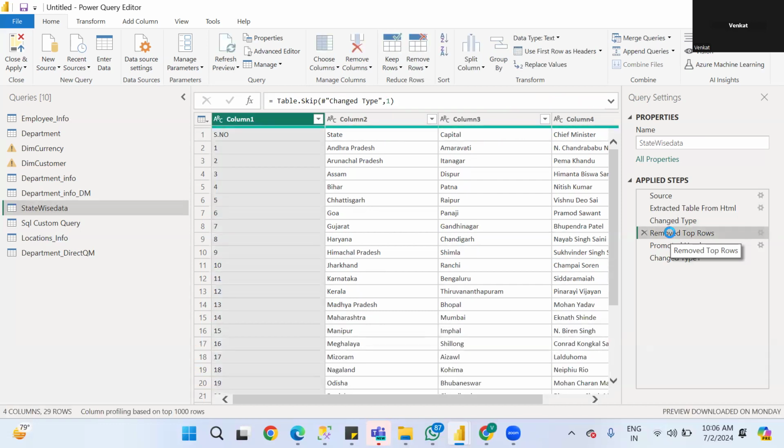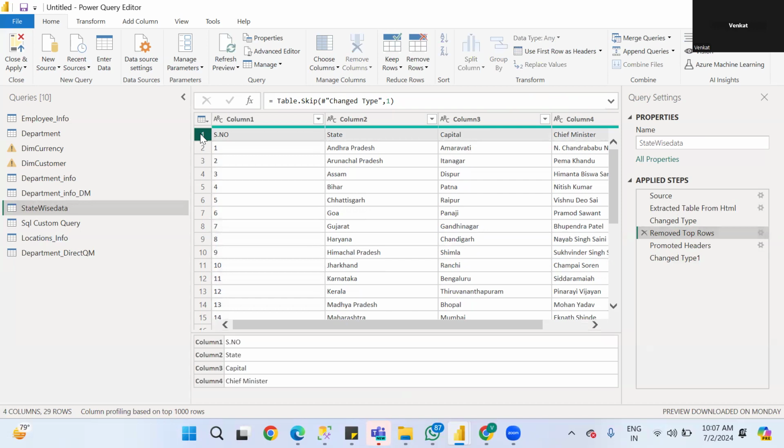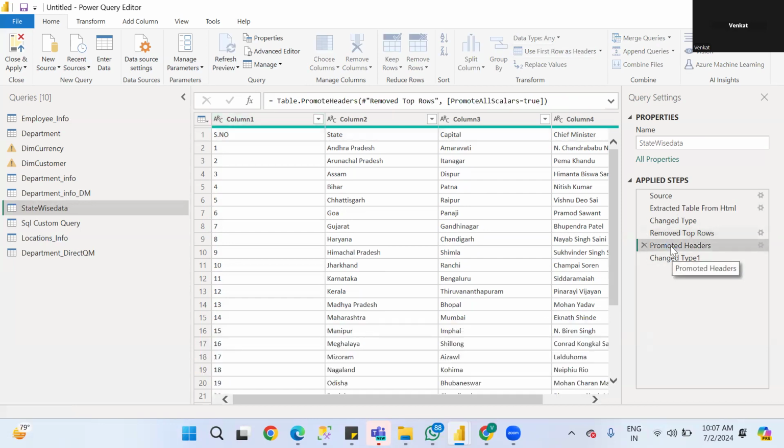What is the purpose of "Use First Row as Headers"? Now I want to give this first row as the header. When you click here, the first row will come as the header. Instead of Column 1, Column 2, it will come as Serial Number, State. It will replace Column 1. Let's go for that step.